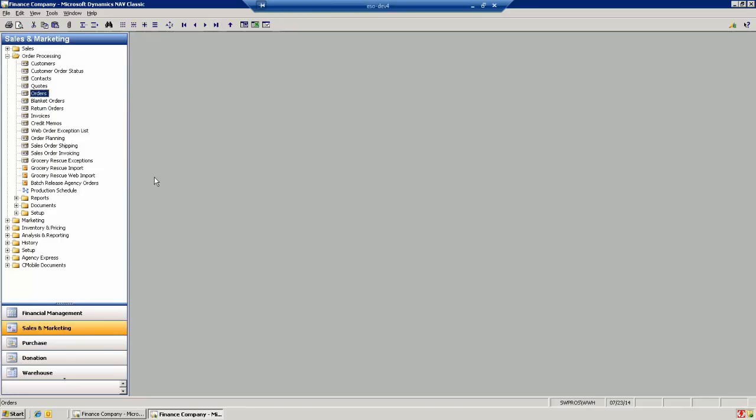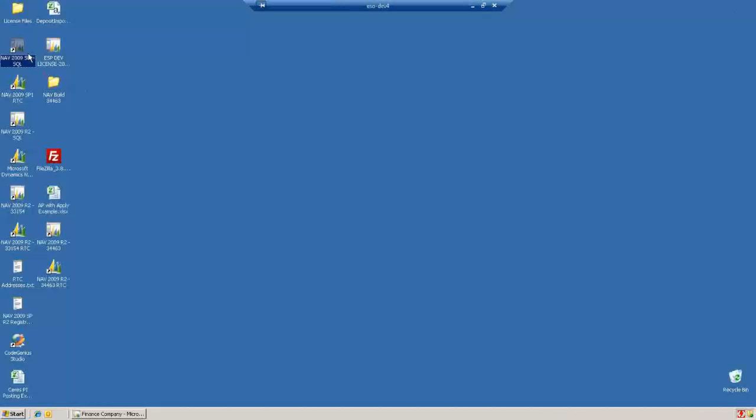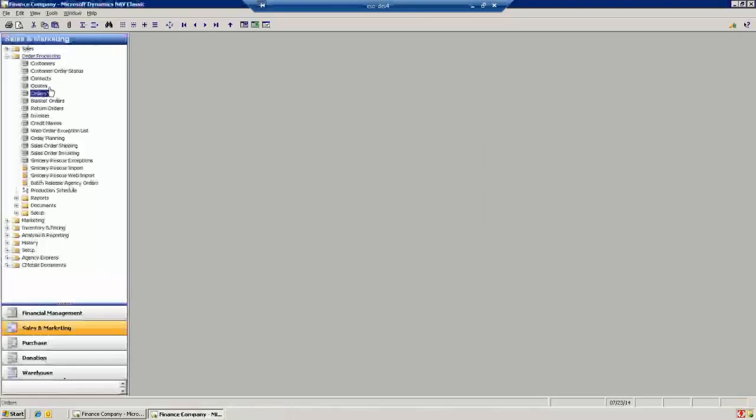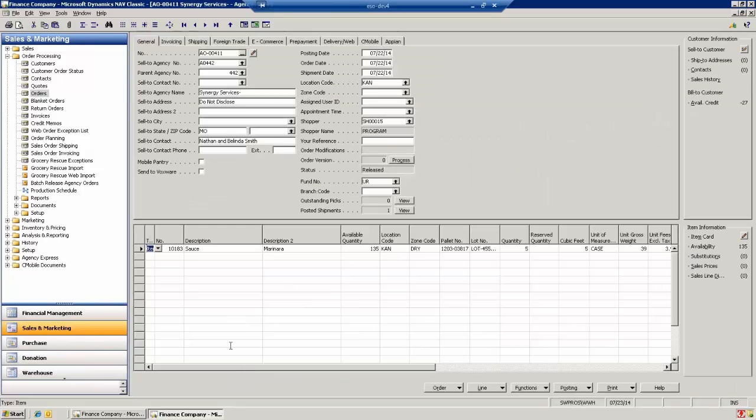So even though I've made the change as an admin user, until my user logs off their current session and back on, NAV will not refresh because it reads the security during logon. So I'm back here, logged on as me. I'm going to go ahead and click on orders, and now we can see that, yep, I can get into orders. So I was able to access that grant allocation line. Okay, so any questions on the classic piece of that?